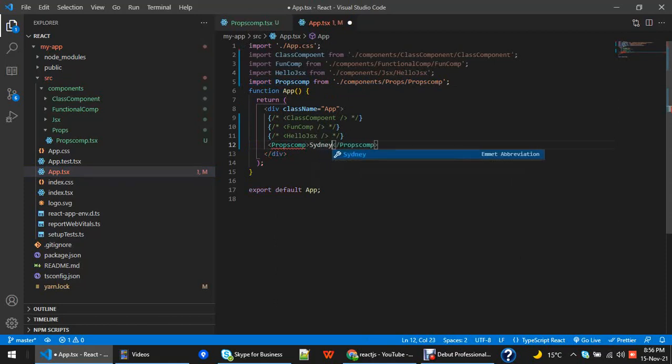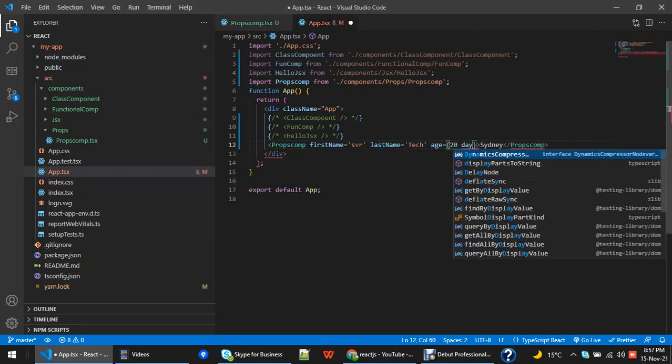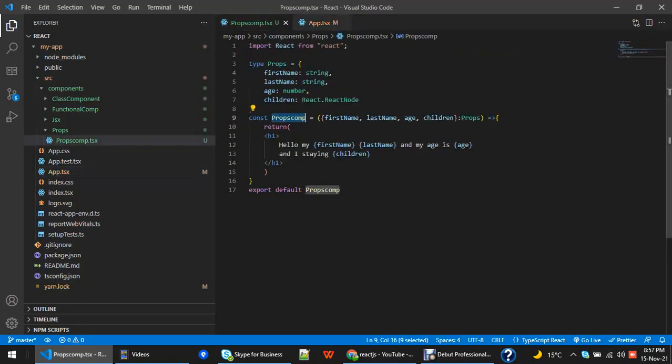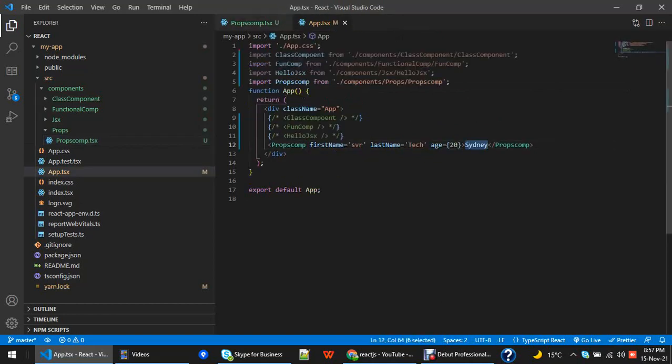I'm from Sydney. So here the first name, the string, SVR, and the last name some name tech, and age, just 20. So here, see, I'm passing the props. First name is a string, last name is a string, age is a number, and children is coming up. Children means whatever is in between the component tags; that is called props.children, and all the remaining ones are properties: first name, last name, and age.